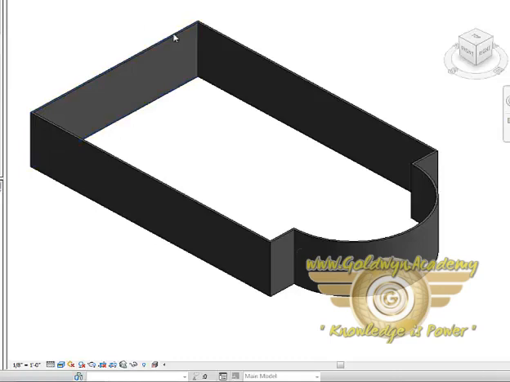Let us save our file. So this is how you can create a model and have a look at its 3D display.